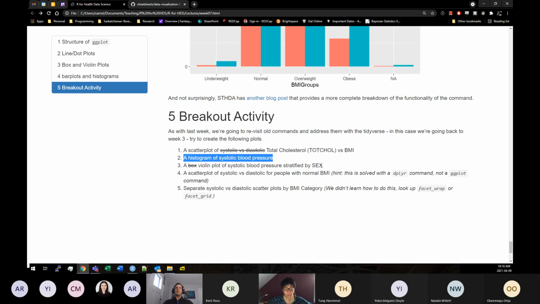In week 3 we did a box plot of systolic blood pressure stratified by sex. I would suggest doing a violin plot, but play with both. The functions work essentially the same. So look at both. And these last 2 are a little more challenging. So I want a scatter plot of systolic versus diastolic for people with normal BMI. And just a hint, you solve that with a data manipulation, not a ggplot.